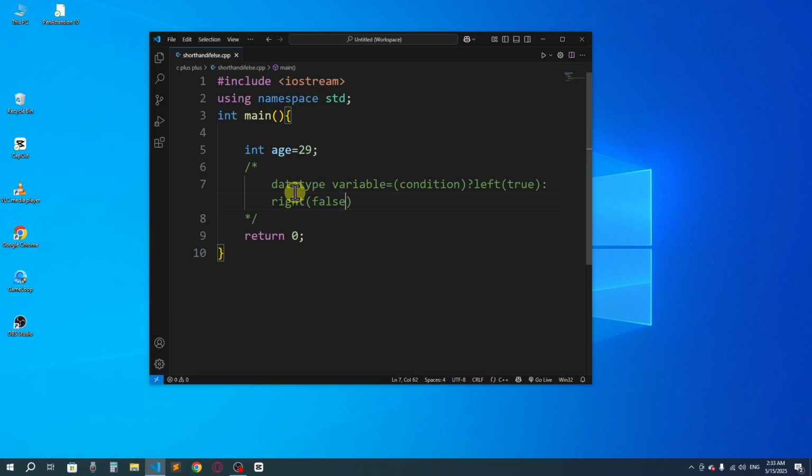So at first the data type, then the variable name, then we have to give the condition, and then the ternary sign. It means if the condition is true, then it will take the left one, then colon. If the condition is false, then it will go for the right one. So the left one is for true, the right one is for false. Super easy, right?